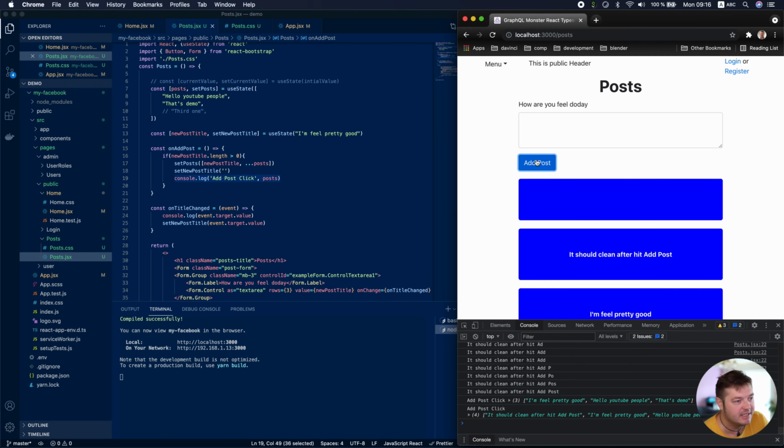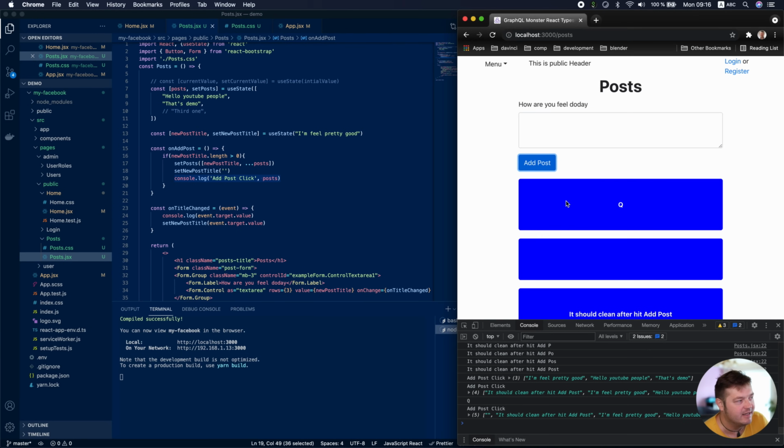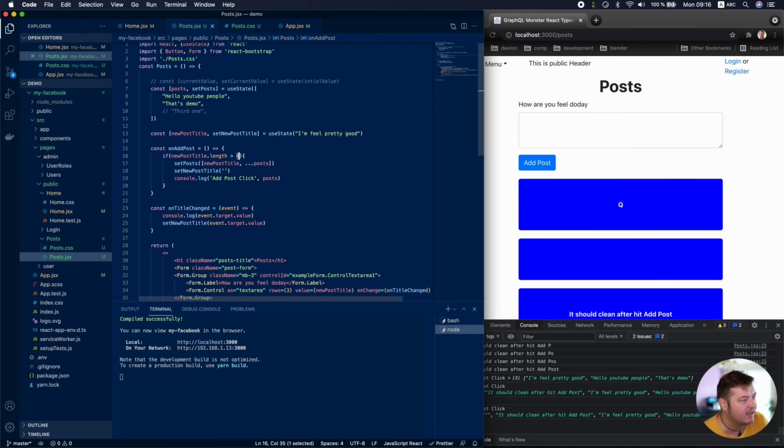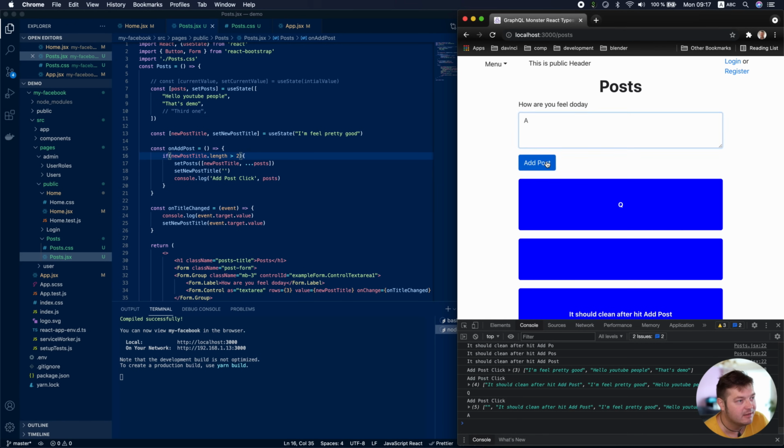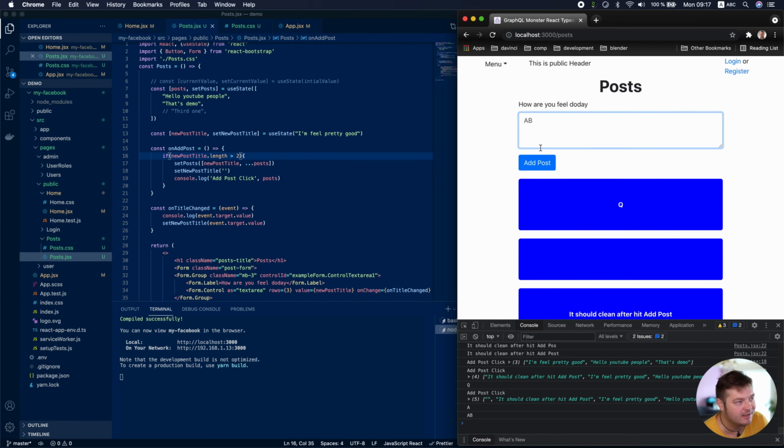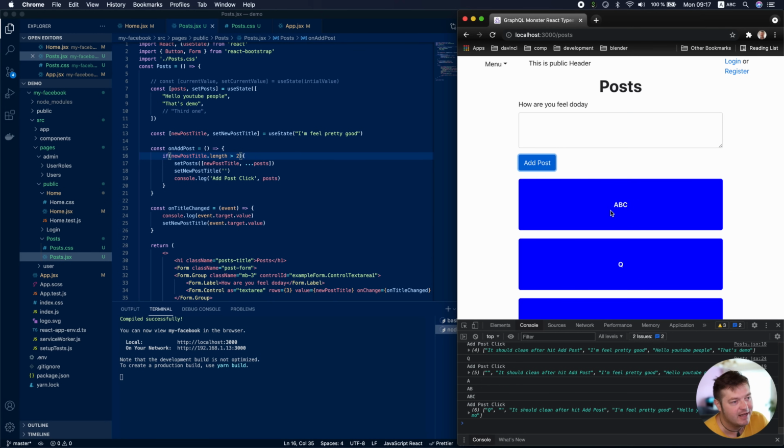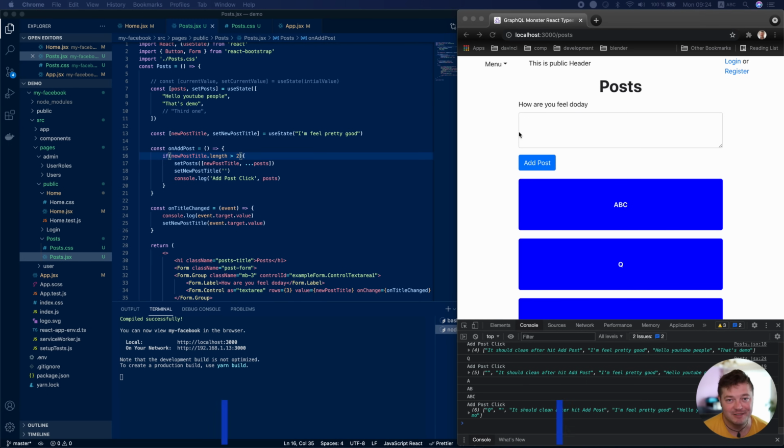And now when I hit it, nothing really happens. Even our console log doesn't do anything. But if I type just a single character like Q, for example, it is added. If you wish something longer, say at least 3 characters, you can easily change the number to 2. If I type A, nothing happens. B, still nothing happens. And after I type also the C, that will add our post. So now we have the user interaction quite done, isn't it?